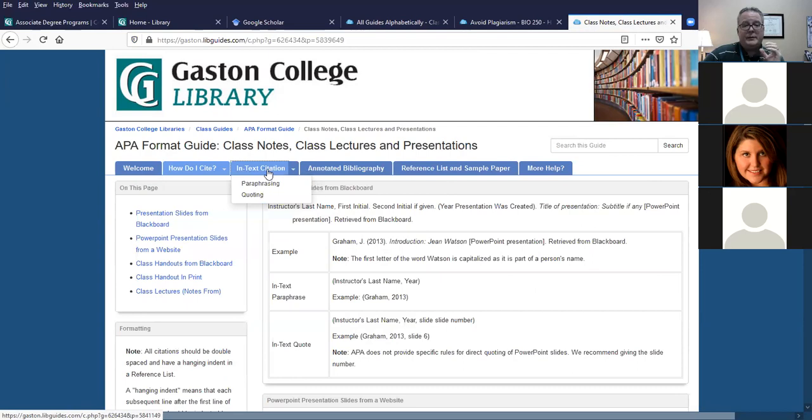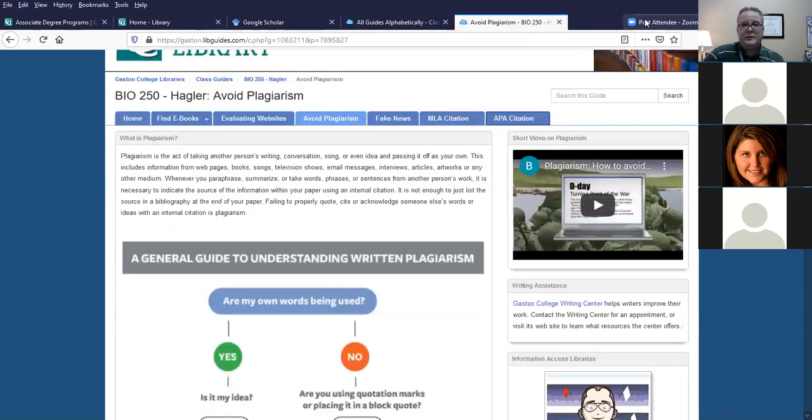Also talking about how you do in-text citation, paraphrasing, quoting, and how to put together your bibliography. Also, a sample paper is here too. So a lot of good information is placed here in the APA format guide. So I'm going to close that out.